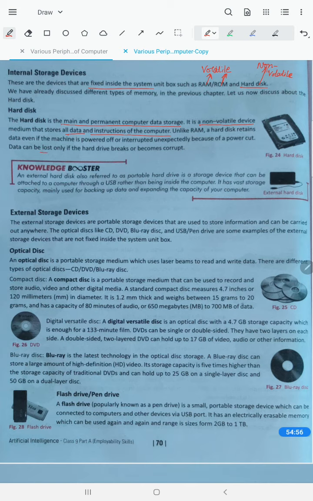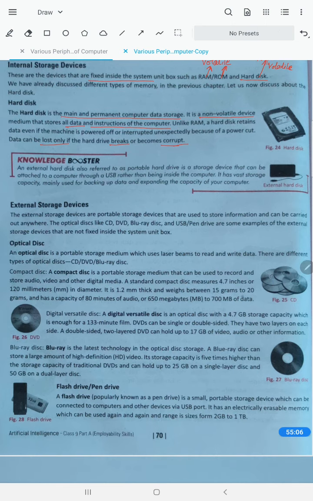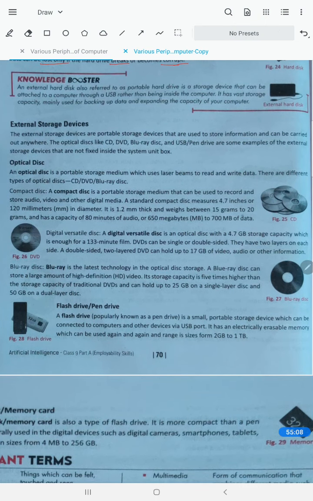Data can only be lost if the hard drive sometimes breaks or sometimes corrupts. So this is a problem. Sometimes the hard disk also corrupts. Now we are nowadays using an external hard disk also. That is an external device that is connected from outside.